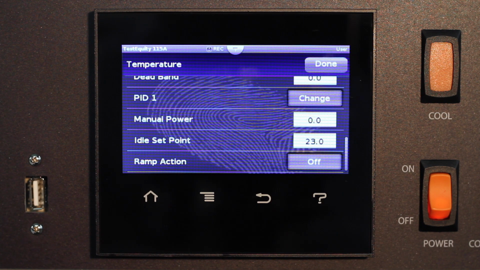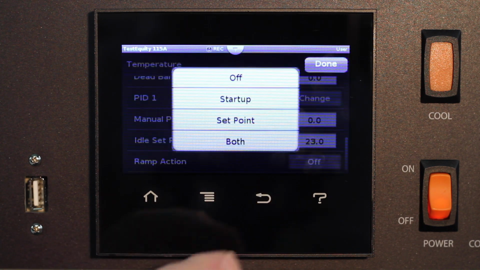You have several options for ramp action. Off. In this mode, the controller makes immediate changes to the set point, so the chamber will heat or cool as fast as physically possible. This is normally how the controller is used. Startup. In this mode, each time the controller is powered up, it will ramp the set point from the current temperature value. At all other times, the set point will change immediately.